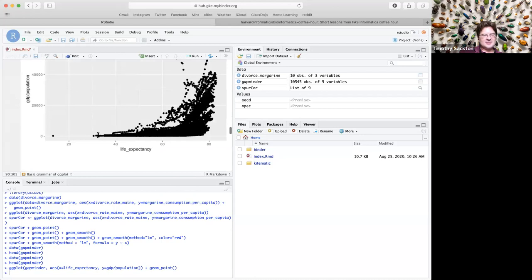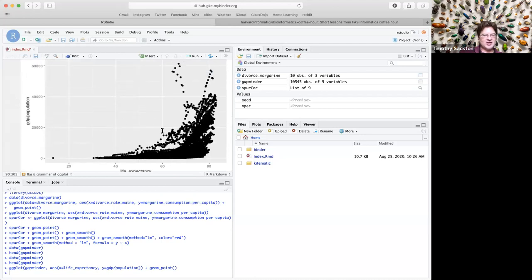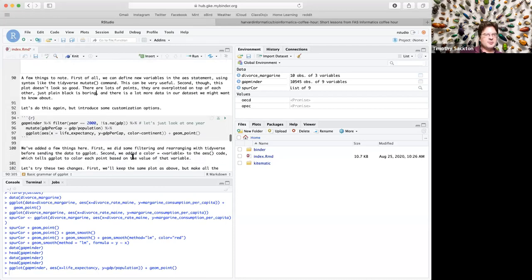Another thing to note is this default plotting scheme maybe isn't so informative. Tons of points are stacked on top of each other. This is plotting all countries and all years right on top of each other. So we might want to do a few other customization options. One thing we can do that's very common is we want the points to be colored by some sort of group. This is also something you can add to your aes statement.